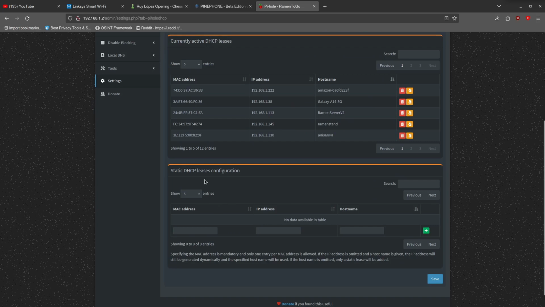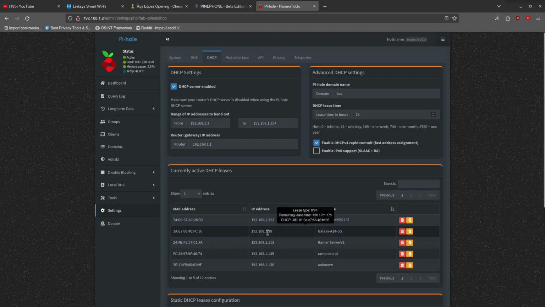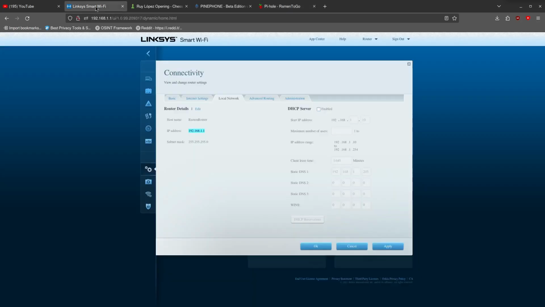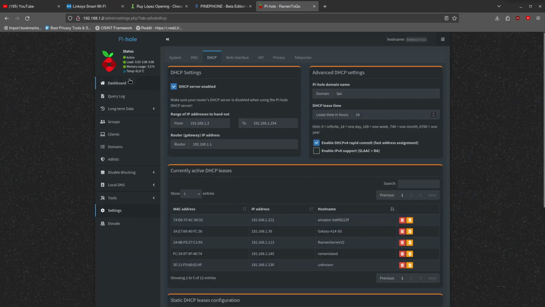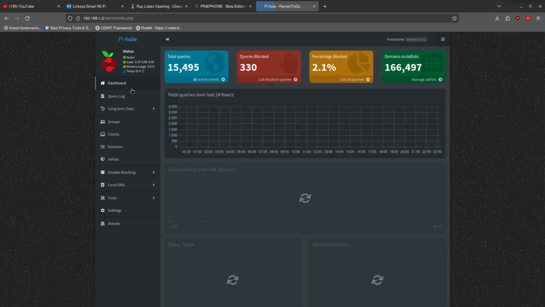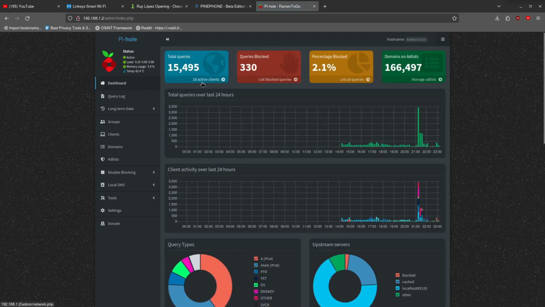Initially, I put it here in the static DHCP releases configuration, but that did not work, which makes sense. So after doing those DHCP settings and making the Pi-hole the main DHCP, giving out IP addresses, in the dashboard you should see more than 2 active clients.